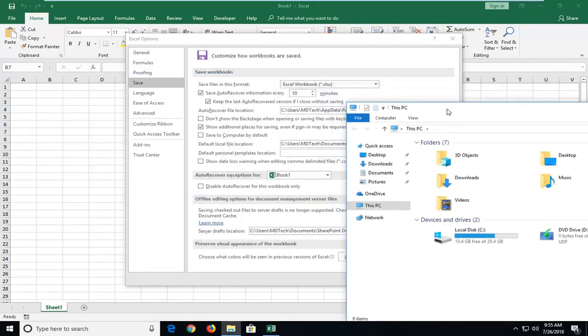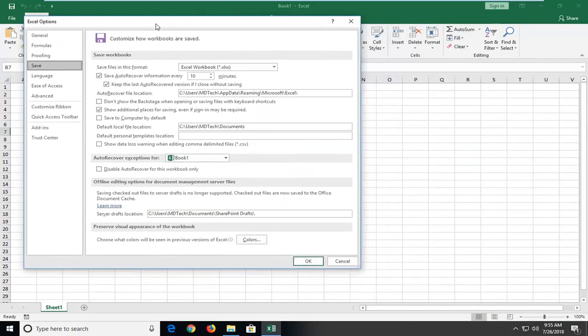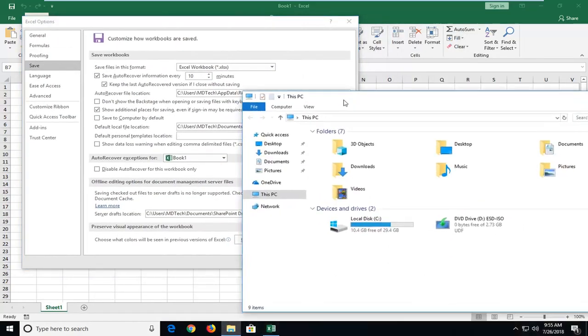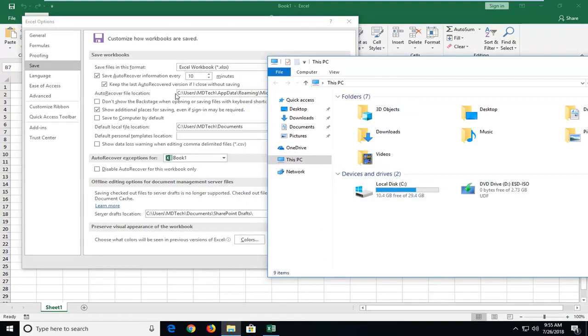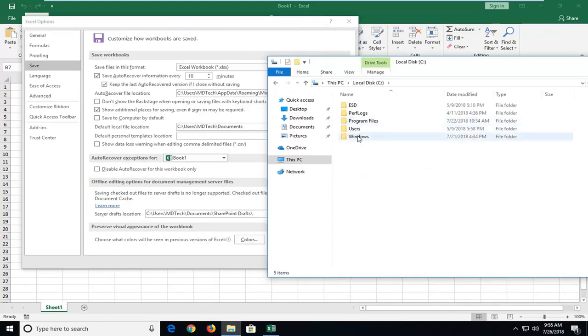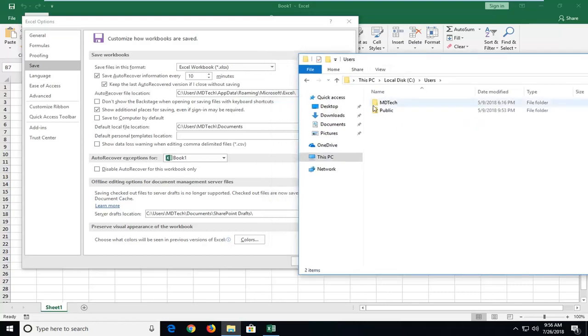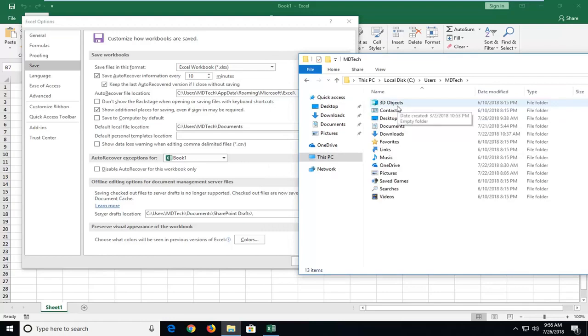So I'm going to open up This PC. So open up File Explorer. I got This PC open here. It says it's under the C drive, so I'm going to double click on C. Then I'm going to go underneath Users, and then I'm just, again, just following whatever path is listed here. I'm going to go MD Tech.